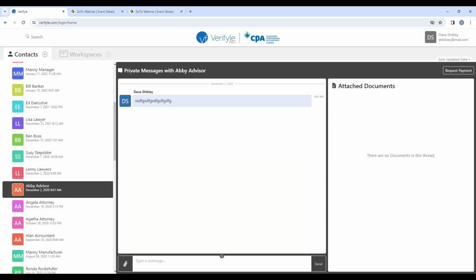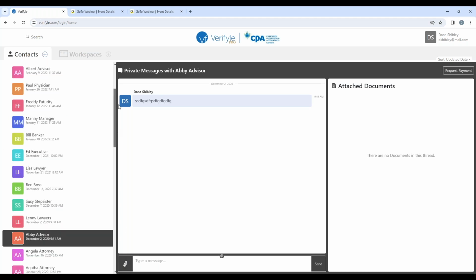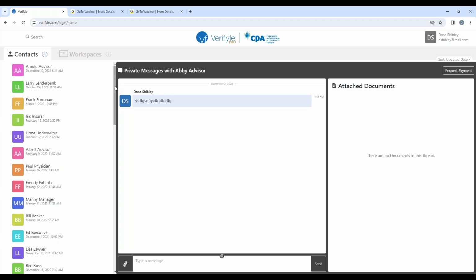I've opened up a secure one-to-one private messages communication with Abby where I can type messages back and forth to Abby quite easily, and click on the paperclip symbol in order to share documents with her securely, of course. So let's look at perhaps a more realistic situation. Let's start from scratch here.